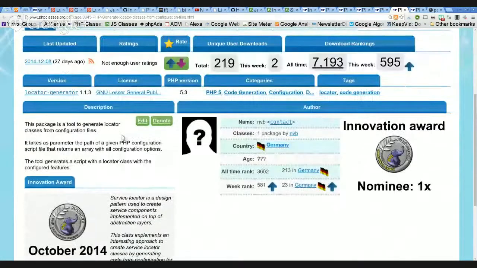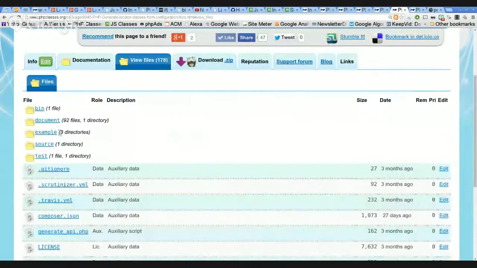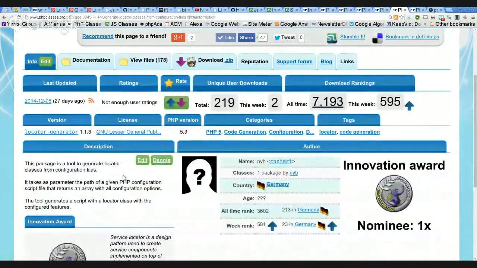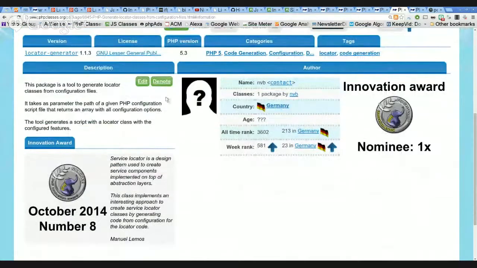It's not a small package. It has 178 files, although half of them are documentation, but it's a reasonably elaborate package. And it's from NVB from Germany. I'm sure this is not exactly his real name, but that's the way he is identifying himself on the site.